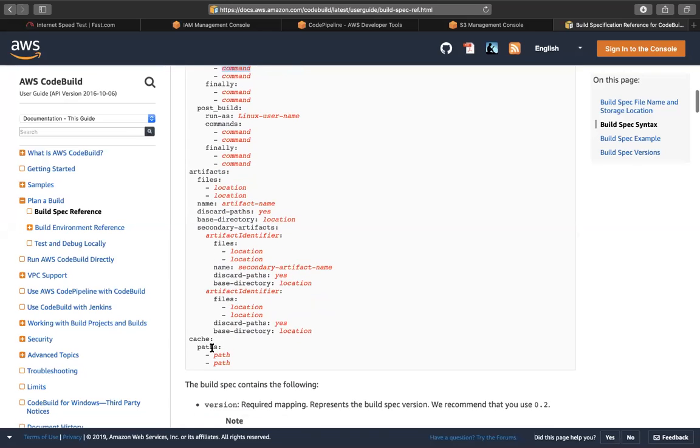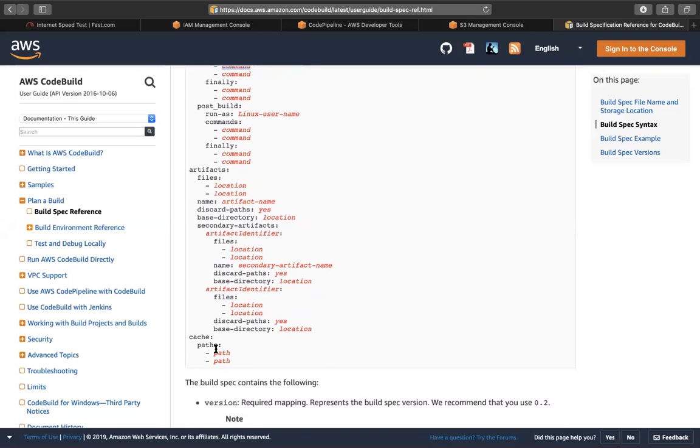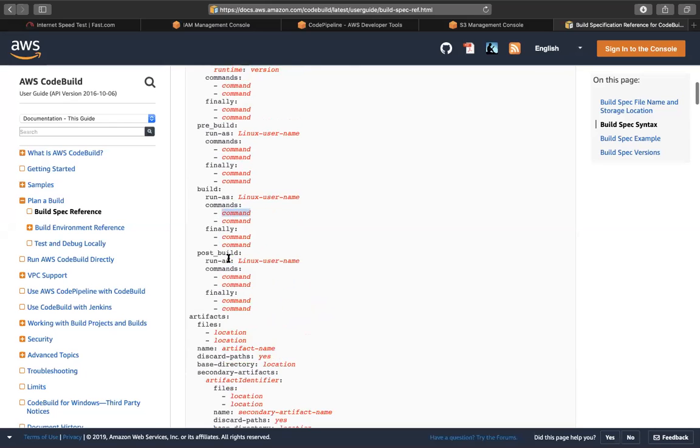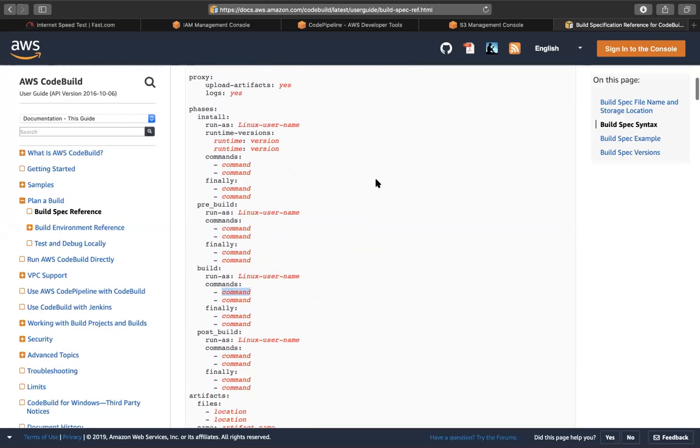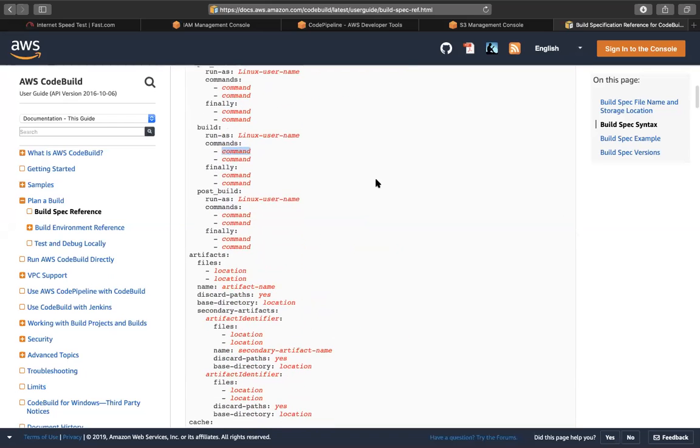Then there's artifacts, then there's cache. These are secondary things which you can pass into your buildspec.yml. So I hope you understood the concept of buildspec.yml. If you have any query on this, you can put those questions in the chat window so that I can answer those. Else we can move to the next stage.